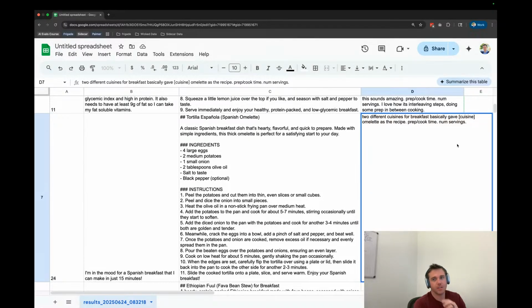I think the instructions here mention a tortilla, and I don't know if it's calling the omelet a tortilla, because you're pouring the beaten eggs over the potatoes and onions. Cook on low heat. When the edges are set, carefully flip the tortilla over. So I'll say instructions mention a tortilla, but I think that's confusing because there are no tortillas in the recipe. Maybe it's the omelet they are referring to.